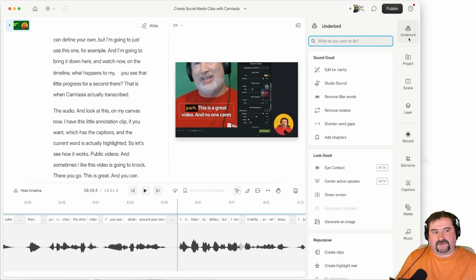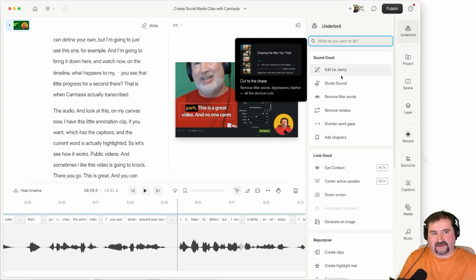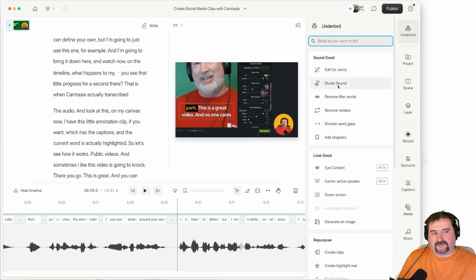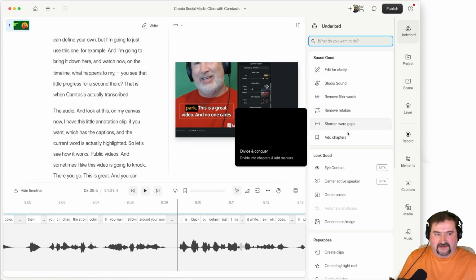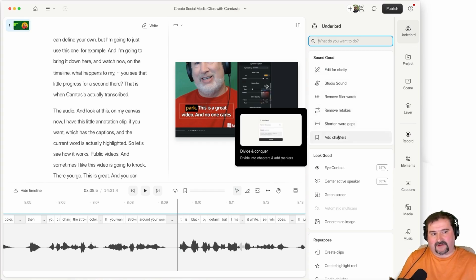The Underlord section is meant to behave like your personal assistant, an AI assistant in your work with Descript. So this has most of the AI features available in here. You have Sound Good, which refers to sound and text cleaning up. Then Studio Sound, you know it, and removing the filler words and removing retakes and all those things, and adding the chapters. I'm not sure why the chapters is here, but anyway.